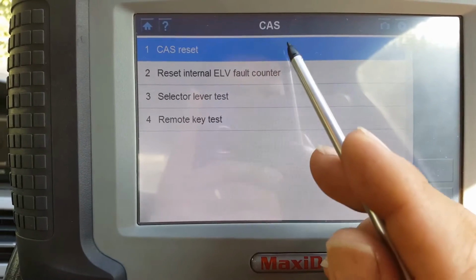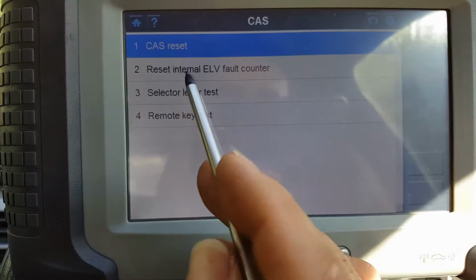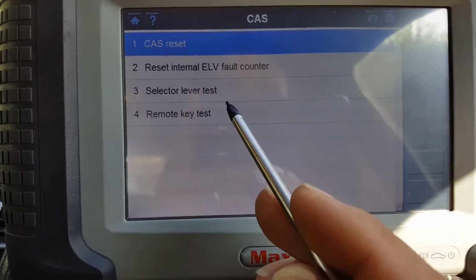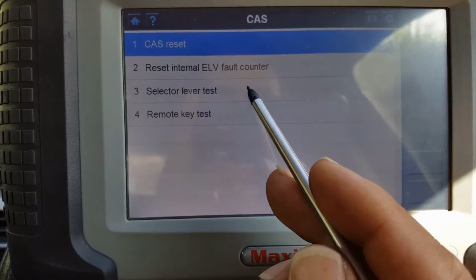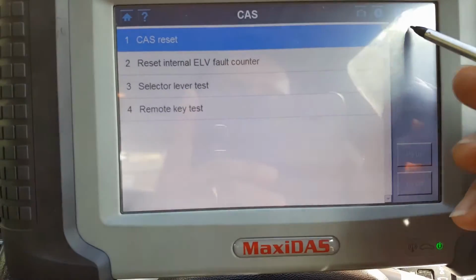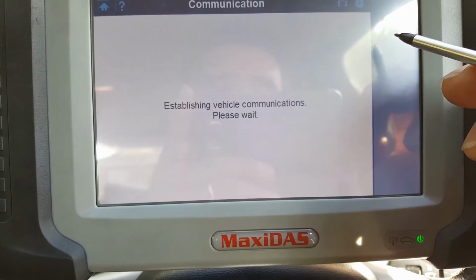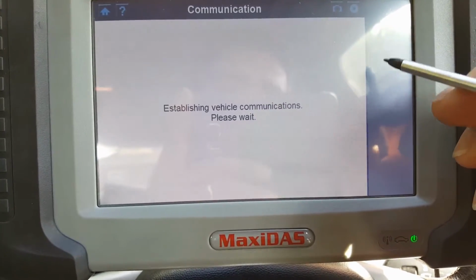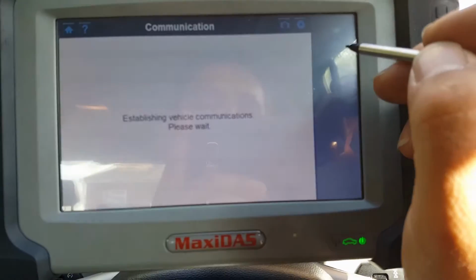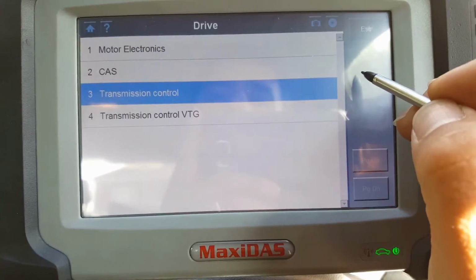CAS reset is just a reboot. The ELV, so to reset the steering lock counter, very good. Selector lever test, this is a manual, so we can't do that even if we wanted. And a remote key test. And the transmission control, this is a manual, like I said. I'm afraid it's not going to communicate, but obviously there would be some functions here for the automatic models. Okay.